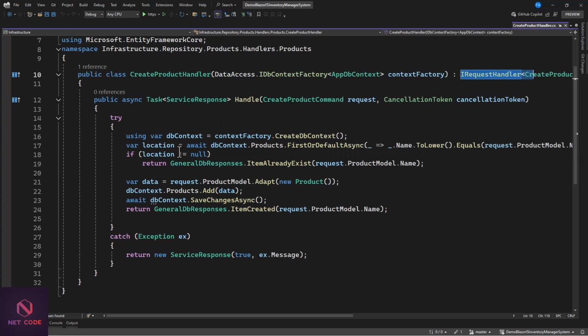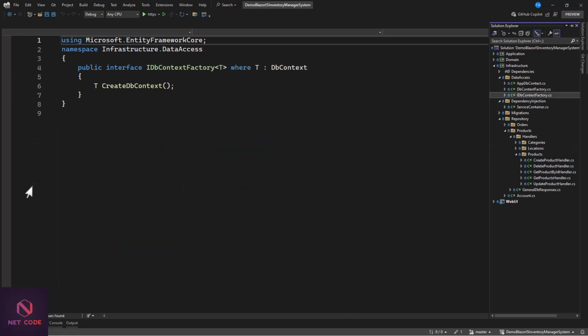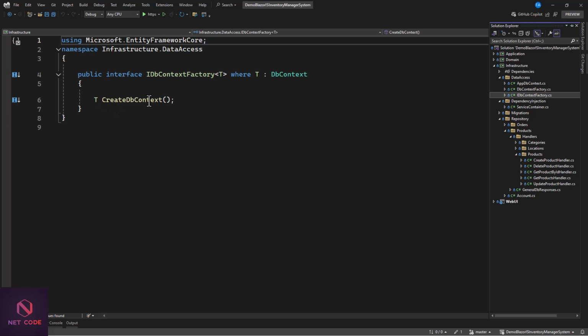So in here we're going to have a context factory, then create DB context. But where are we getting this from? We're getting this from this app DB context factory. And where is this interface coming from? Let's go to the app DB context folder. Check the infrastructure, and in the data access folder, because you have the DB context factory, you have the interface first, and in the interface here we have create DB context.